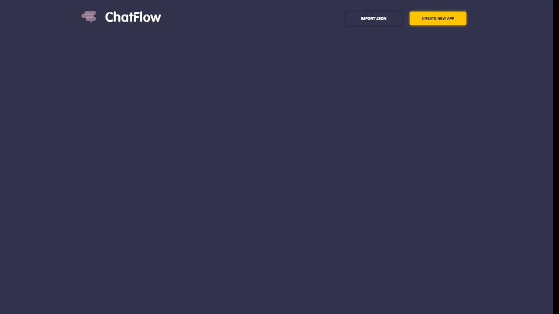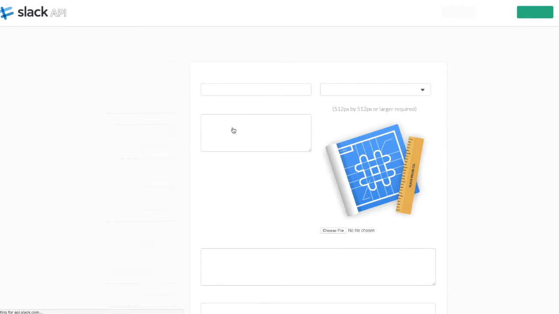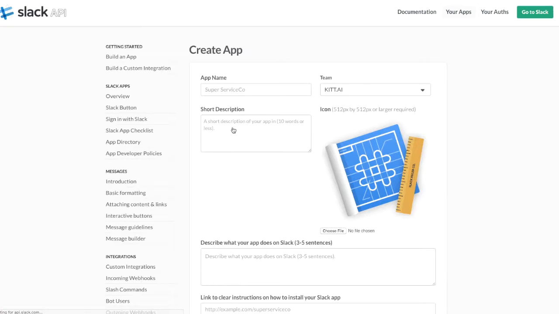First, we need to create a new app. Go to Slack's API application page and click on Create App. Currently, ChatFlow applications cannot be made public and can only be added to one Slack site.